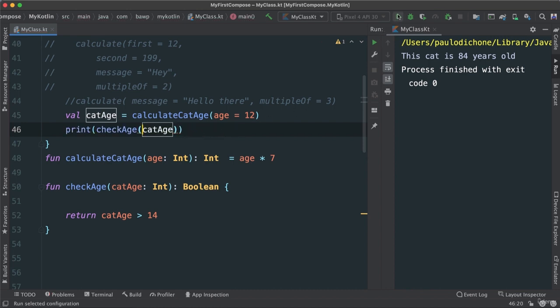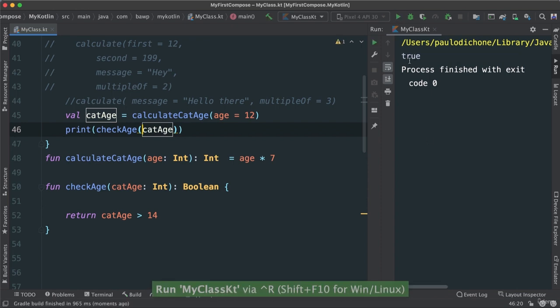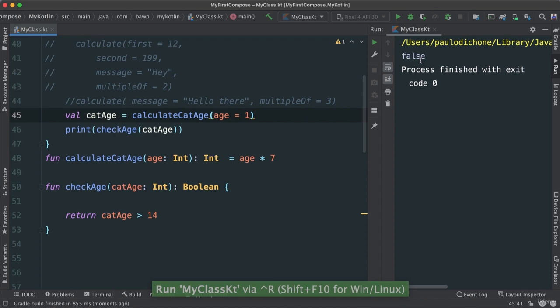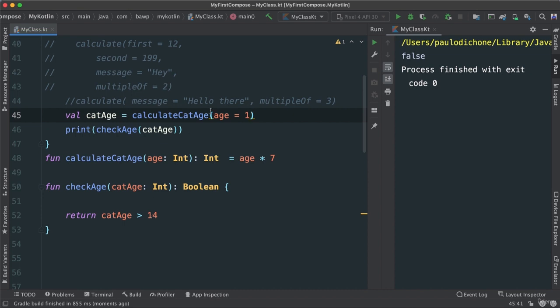So let's go and run and see what's going to happen. Say it's true. What's happening here? Well, cat age is 12. Well, we passed 12. Even though it's going to be 84, I believe, right? 12 times 7. So 12 times 7 is 84. 84 is greater than 14. That's why it says true. If I, for some reason, say 1 and run, it's going to say false because 1 times 7, right? It's going to be 7. 7 is not greater than 14, right? So there we have it. So let's put back what we had. And there we have it.